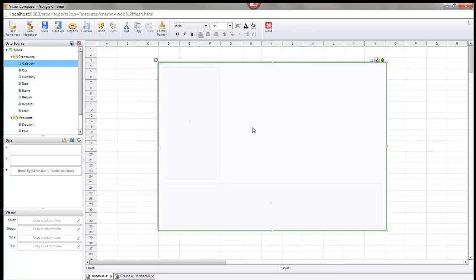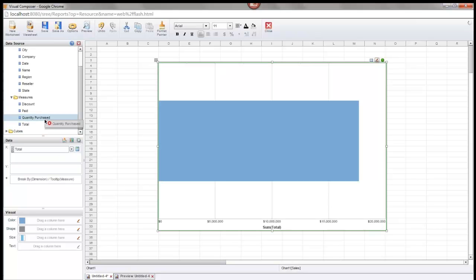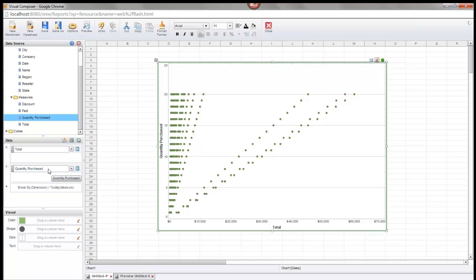Okay, and as an example of this, what I'll do is I'll put the total on the x-axis, and quantity purchased on the y-axis. Okay. And I want to make sure that these are both sum.